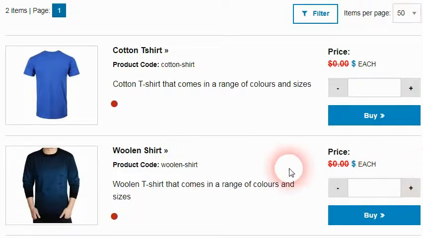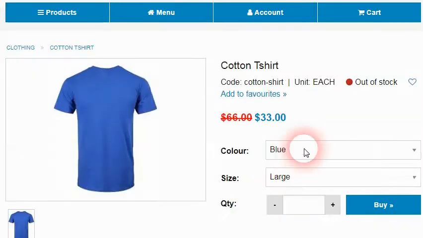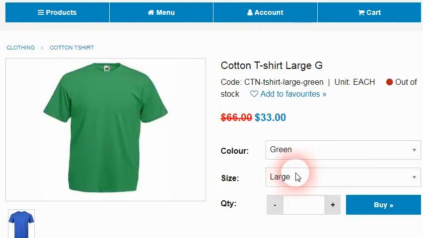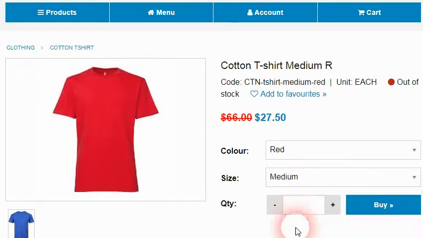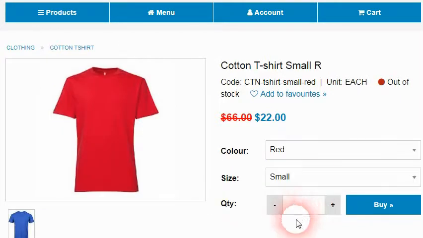If we click on one of these combination products, then in its product details, we can see there are 2 options that allow the user to choose to select their size and color. I can get a blue t-shirt, I can get a green t-shirt, or I can get a red t-shirt. And then I can choose my size from medium to small or large.